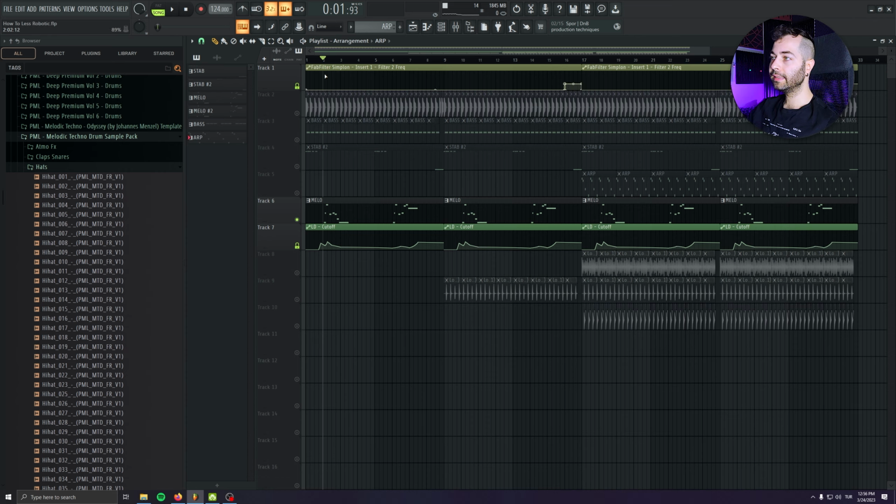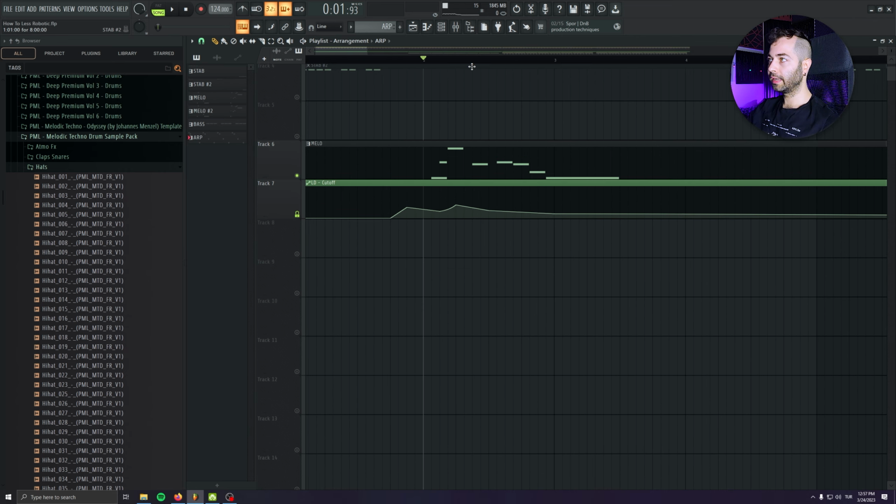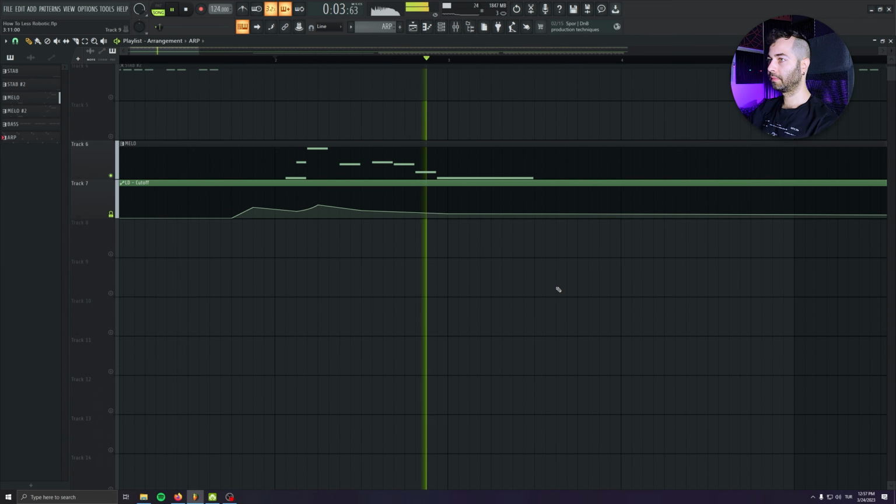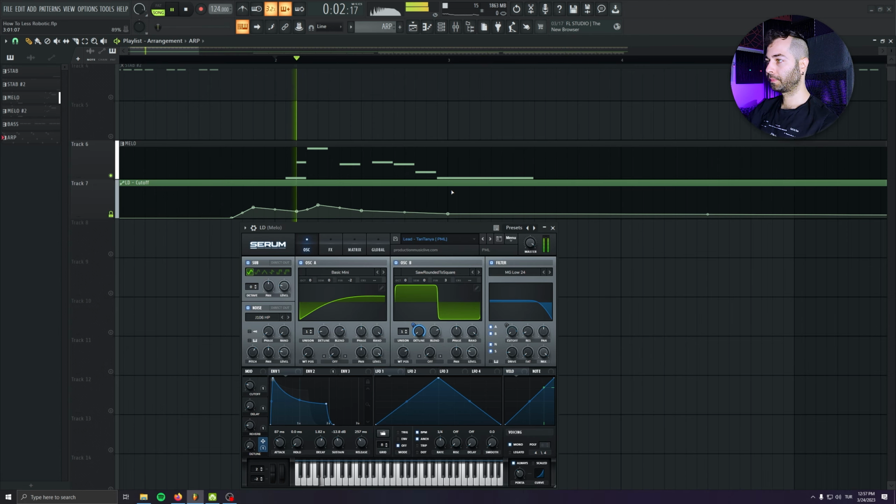So we have a lead that is playing a melody, which is like that. This is a Serum sound, and all I'm using is this cutoff macro, and there's nothing else automated now.